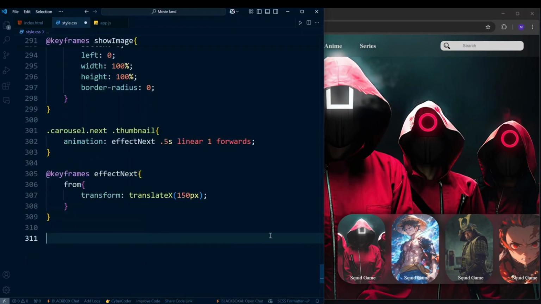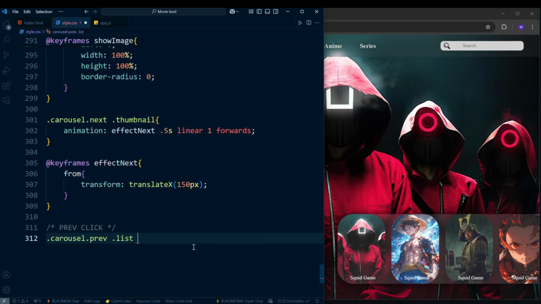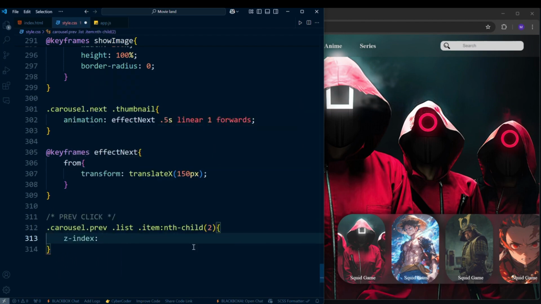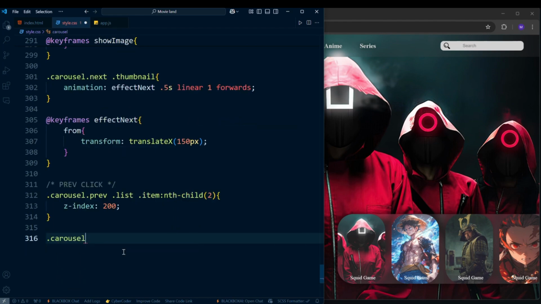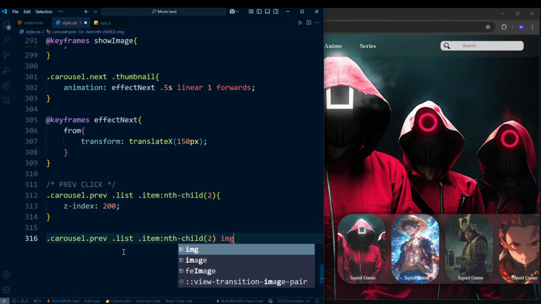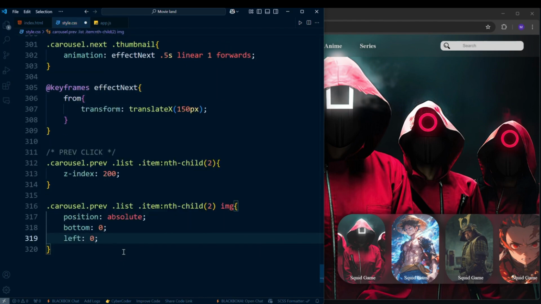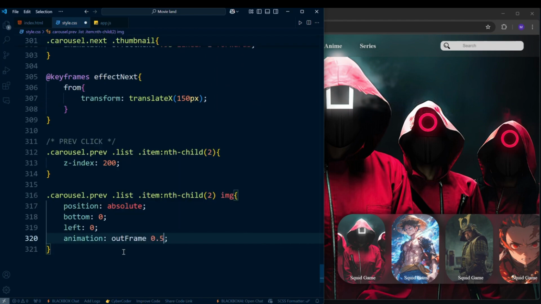Next, let's focus on the Back button. When the user clicks the Back button, the second item in the carousel will become the active item. To achieve this, we'll target the second item and set its z-index to 200, ensuring it appears above the first item. Next, target the second item again and set its position to absolute, bottom 0, then run an animation called outFrame.